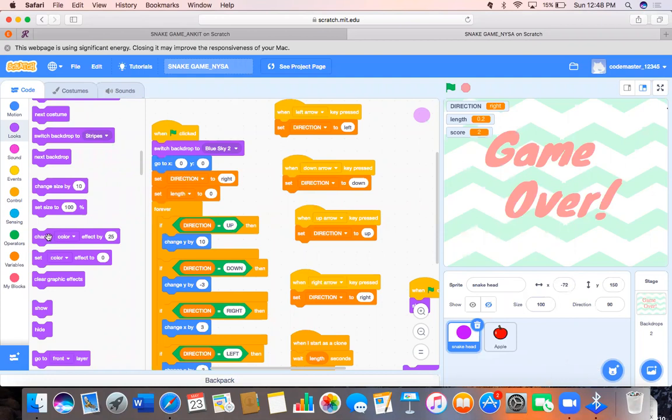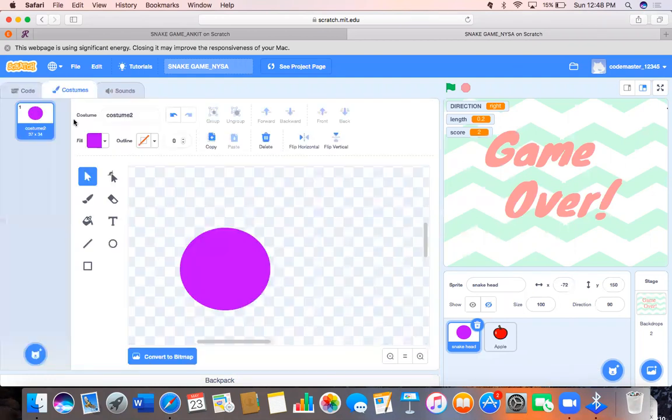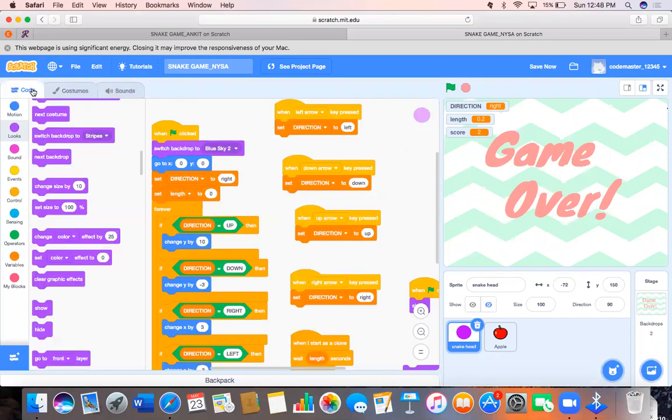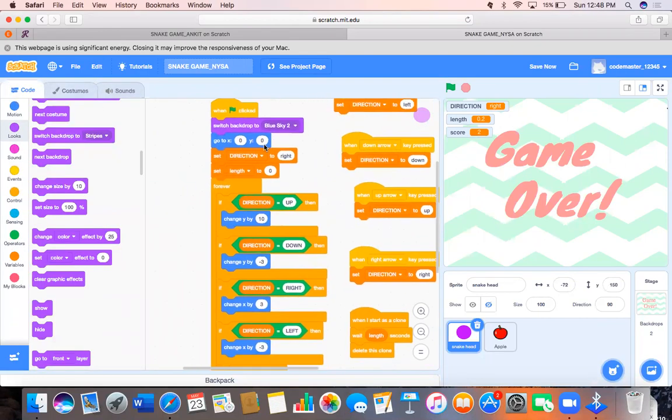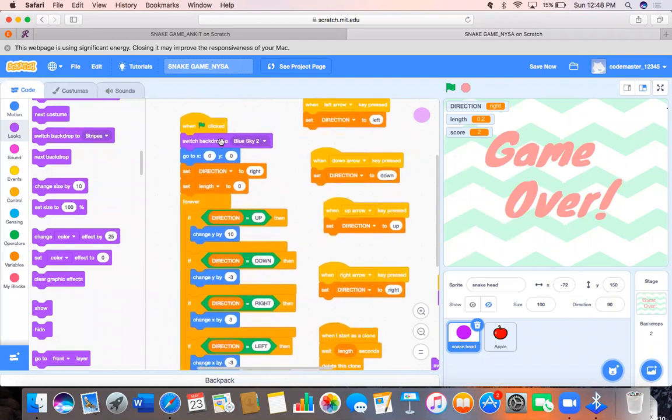First, we have to make a costume. So you have to click make a fill and don't put an outline, so put a 0, and then make a circle. Mine is purple because I like purple. And then for the snake head, first we have to make the code.